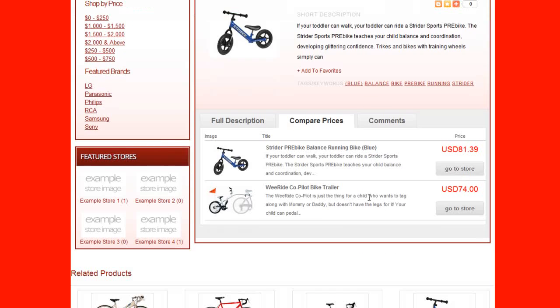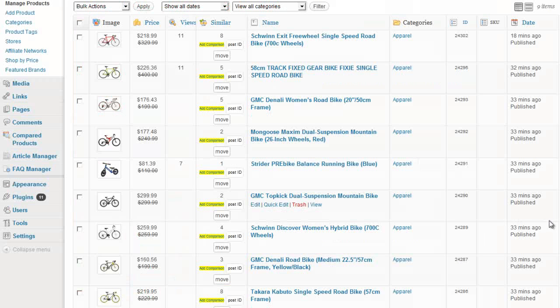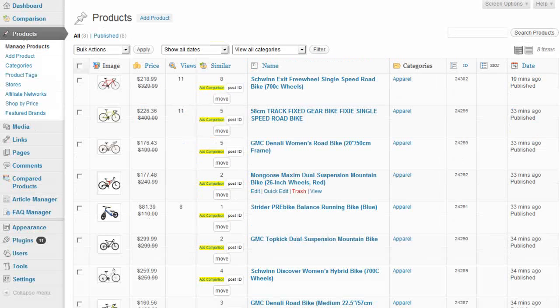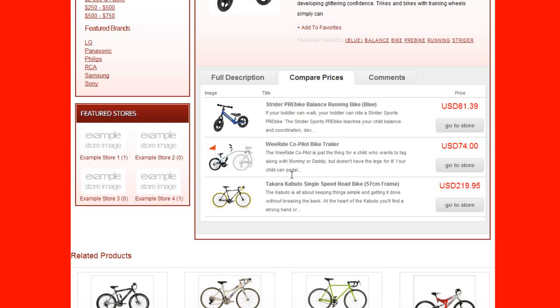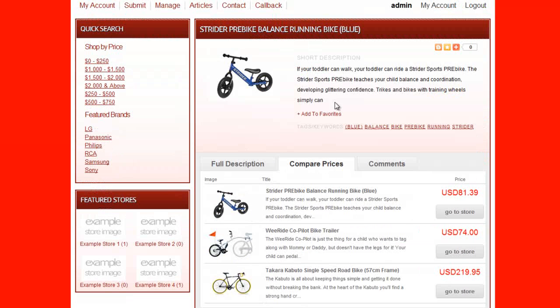So that is an option to manually move products and set products as a compared price or compared product for our main website. And I could do that with as many products as I wanted. So I could go ahead and take the ID for our parent product and just enter this into our sub product. Refresh the page, and there I have another product added as a sub product or a compared product for this main parent product.